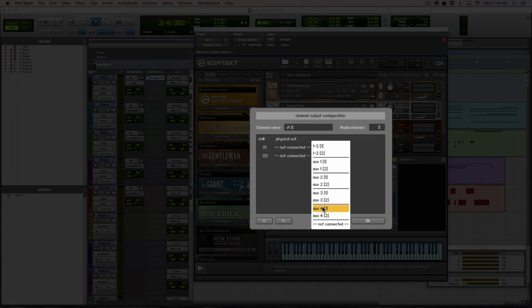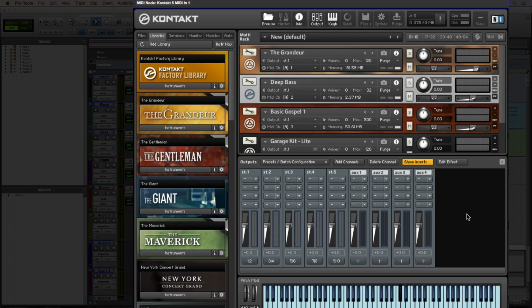I don't like the fact that you have to do all this just to get this working, but it's just the way it is right now. Okay, so now I've set 1, 2, 3, 4, 5 stereo tracks within Kontakt. Each one is routed to a different destination: 1, 2, 3, 4, 5, 6, 7, 8, 9, 10.